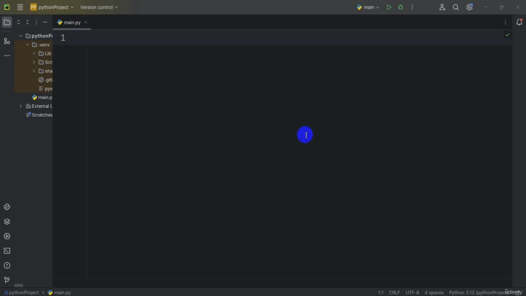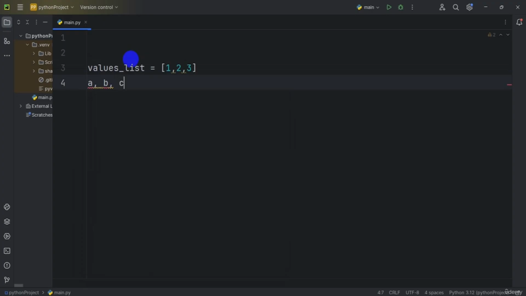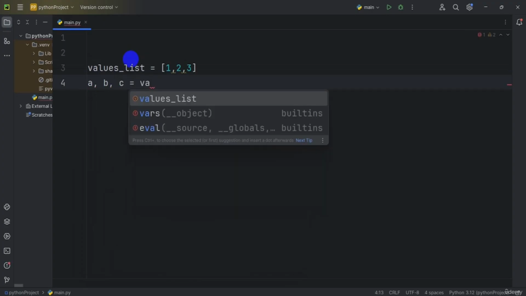First of all, I'm going to create the unpacking with a list. So just type here: first of all I type values underscore list. Inside square brackets I declare the values 1, 2 and 3. Now the next step: I create A, B and C equal to the values list.